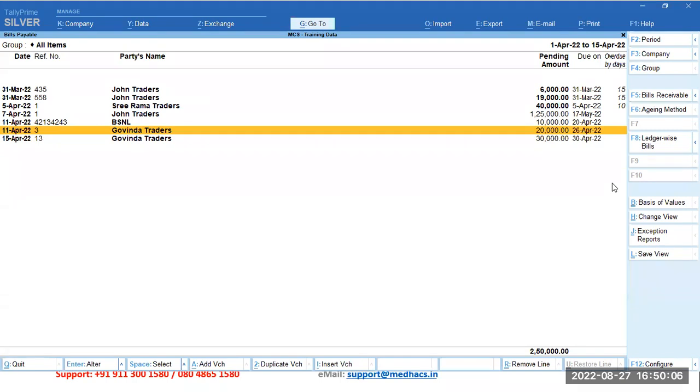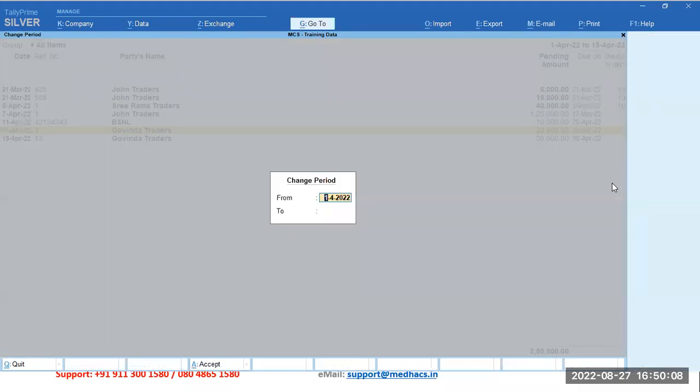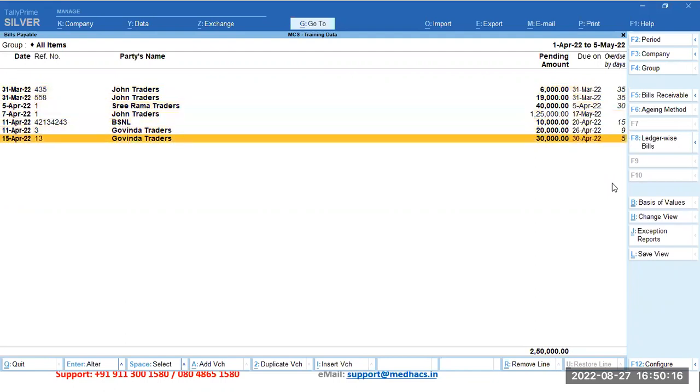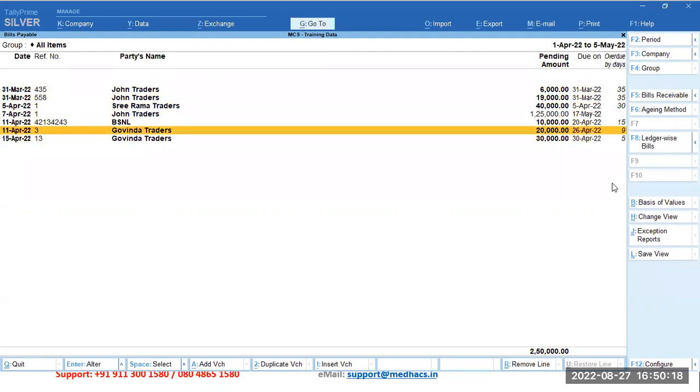Now, for example, if I change this report with Alt F2 and make it 5th of May, now you look at the number of overdue days. It has changed. See, for bill number 3, for Govinda Traders, 20,000 rupees, it was due on 26th, and today we are looking at the report for 5th of May. So it is overdue by 9 days.